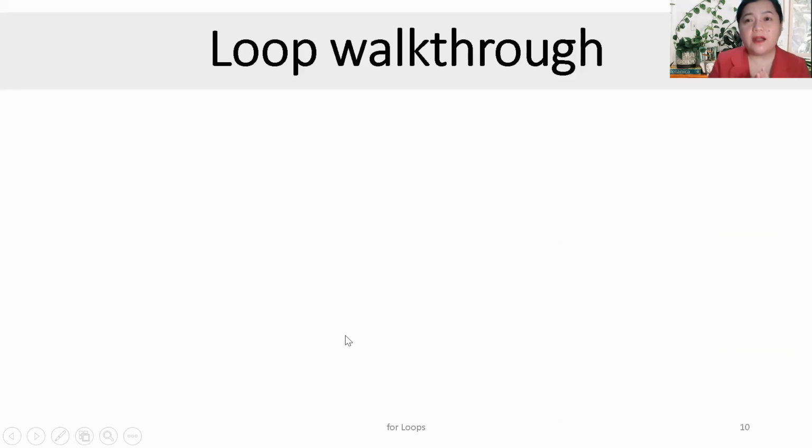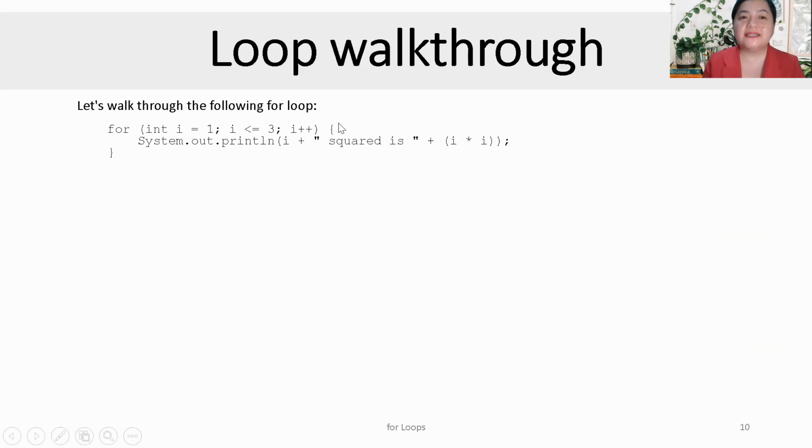So let us walk through the example that we tested a while ago, but this time we will limit our value to 3. How does it happen? How does the i transition? And why is it that the output goes that way? So we will trace it one by one.